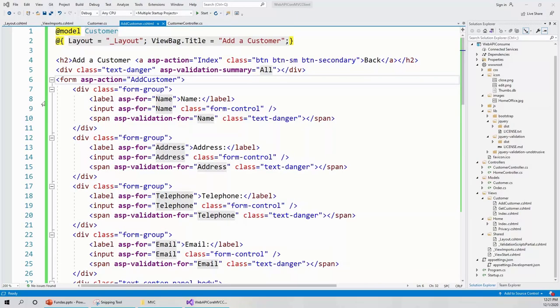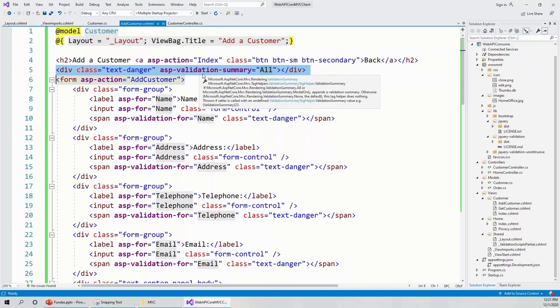Now this server-side validation that I just showed is still not perfect, because if you look carefully, you'll straight away spot that the ASP validation summary is not working. So what I did after a bit of research, and I am still not clear how it solved this, was that I put this div class with text-danger and the ASP validation summary all outside this form, and put it in its own div just below the header.